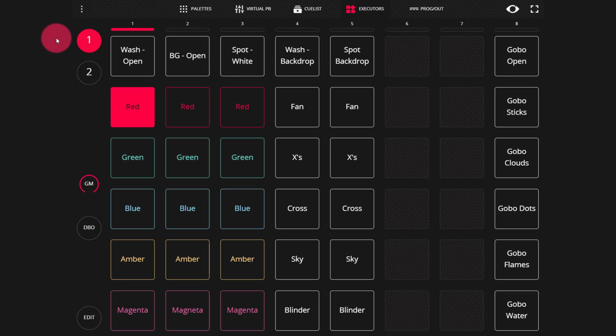Congratulations, you've now fired lightShark executor buttons from Vezer. Now you can use this on your next installation project.